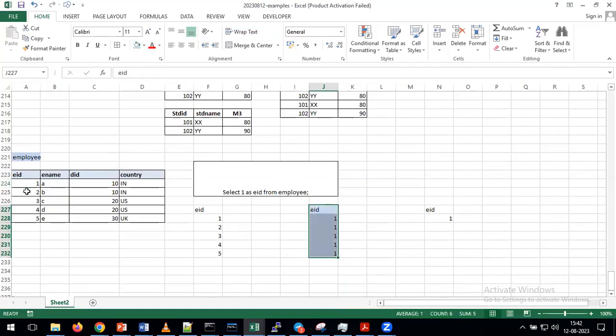Tell me, in the employee table how many records do we have in total? 5 records. But in the first column, what am I giving? I am giving a hard code value. 1 is a kind of hard code value. But what column name am I giving as an aliasing name? I am giving EAD as an aliasing name. But for this EAD column, are you getting the data from the table or am I giving the hard code value? I am giving the hard code value depending on my requirement.